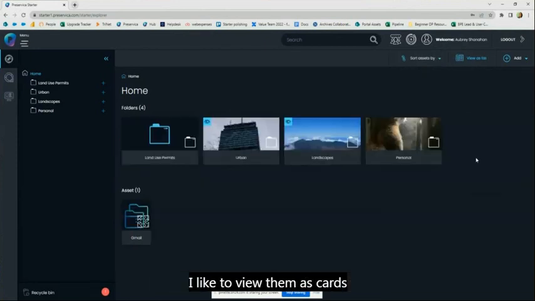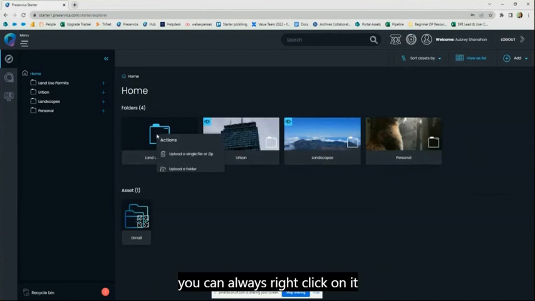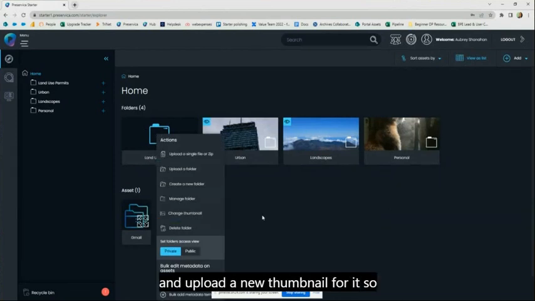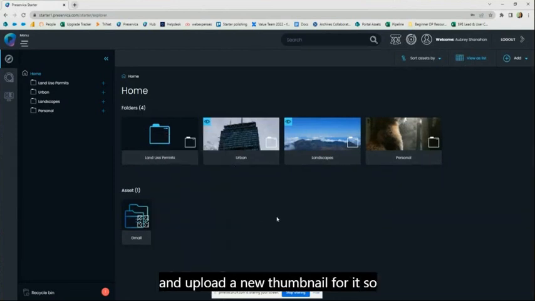I like to view them as cards because it's nice and easy. The thumbnails are large, so you can kind of get to your collections really quick. And the thumbnails are something you can change too. If you have a collection uploaded, you can always right-click on it and upload a new thumbnail for it so that you have it nice and organized just the way you want it.